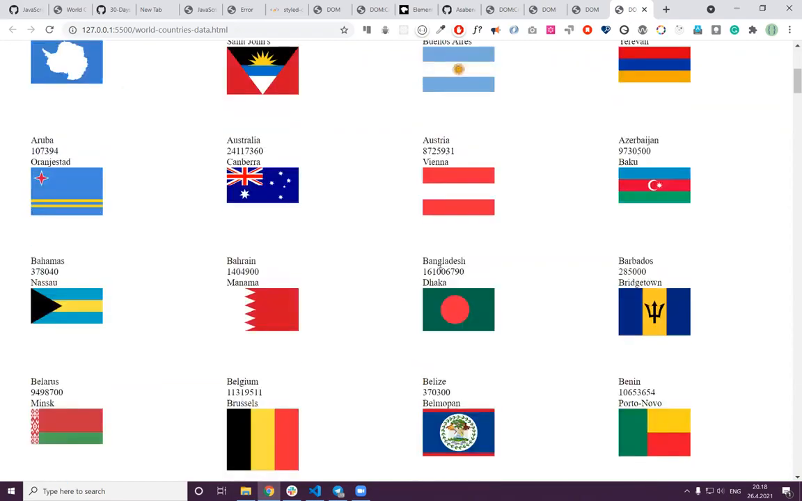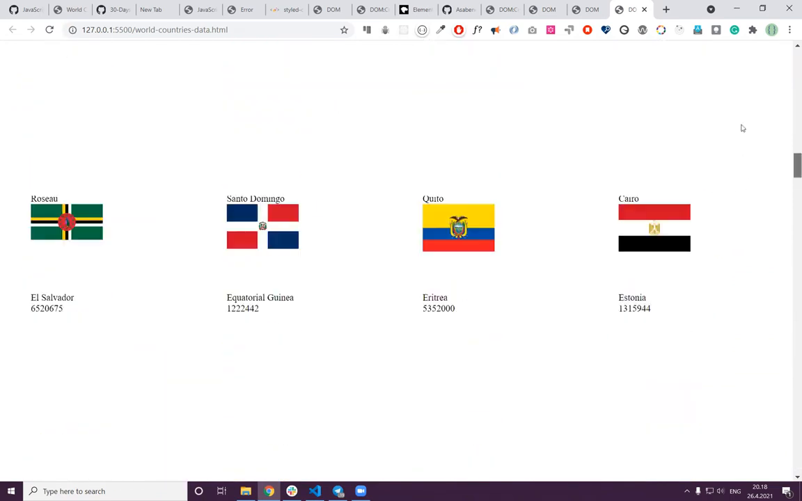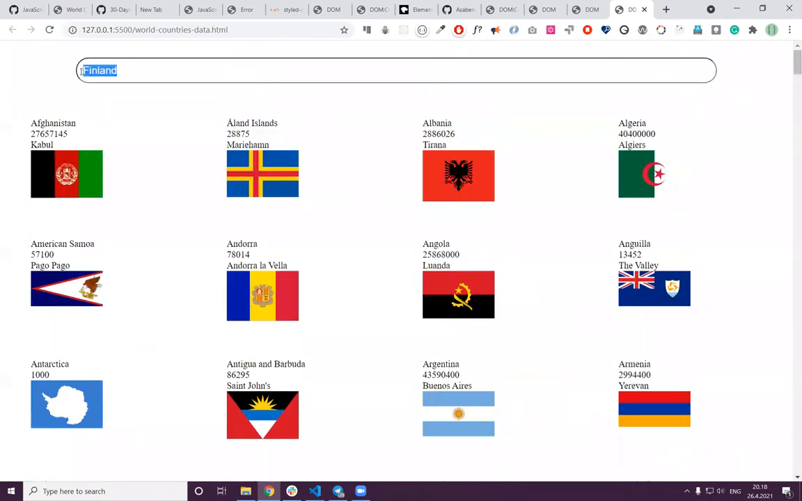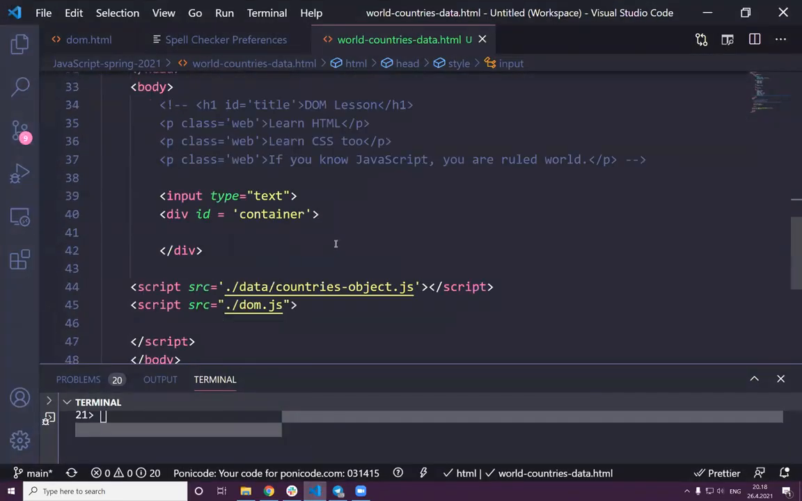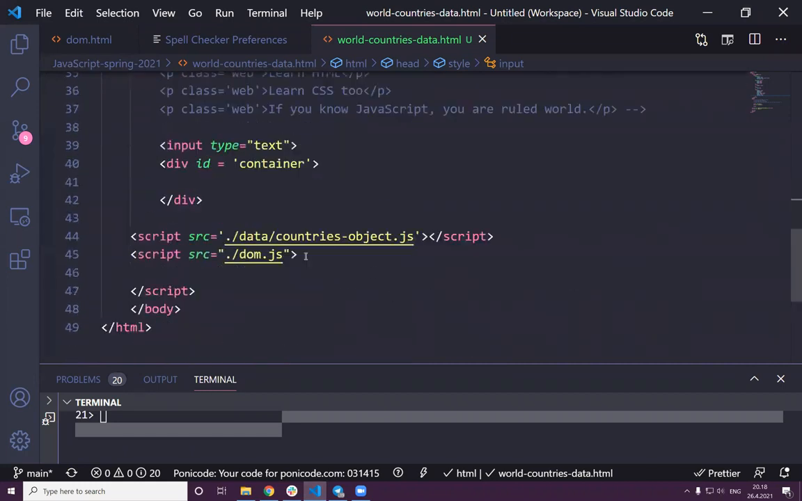So we display all 250 countries in the DOM structure, but now we get this value, filter and display. That is the idea, okay? So now we have to grab, so it was DOM. I want to work on that. I want to change this name also. I want to call it countries object DOM.